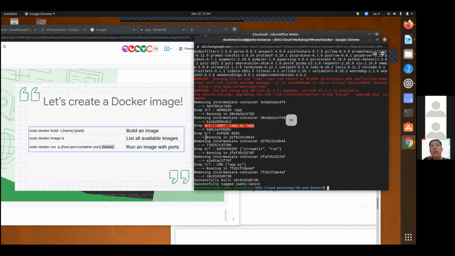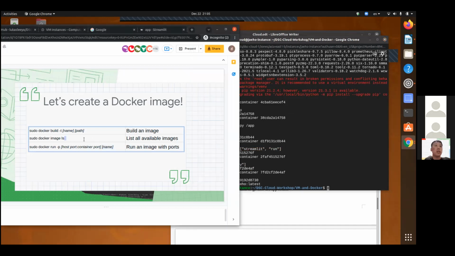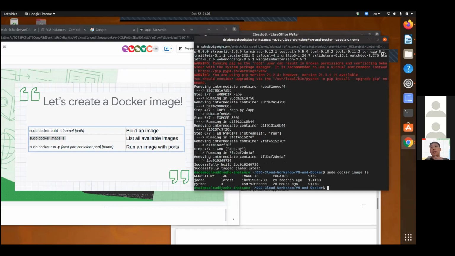It went through every single command that we have written in the Docker file, and says they have successfully built an image called Jeho. So let's try the second command, sudo docker image ls. I'm gonna copy that and paste it over here. This command shows all the images that are available right now.